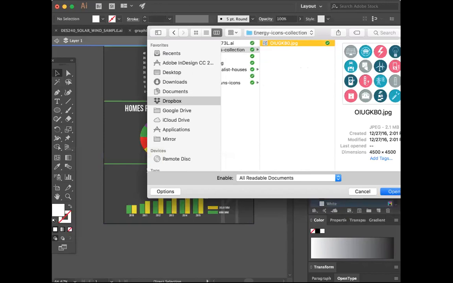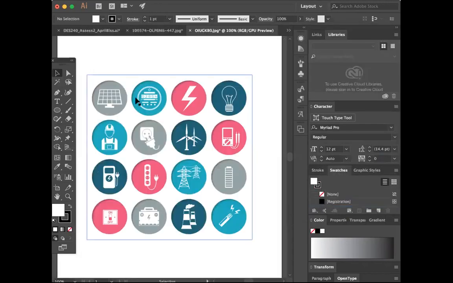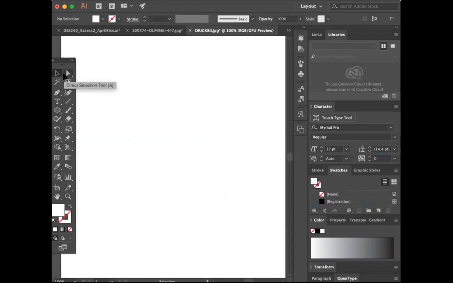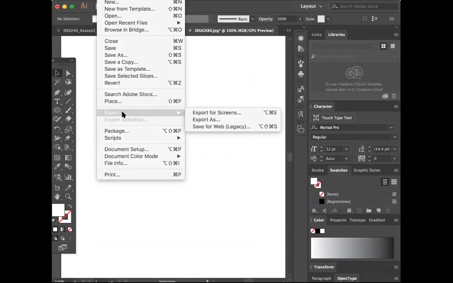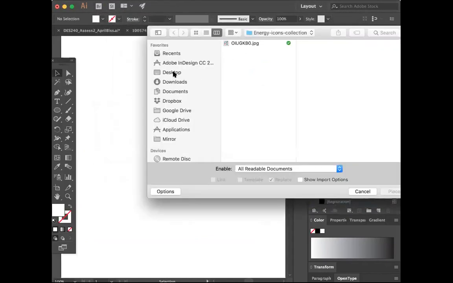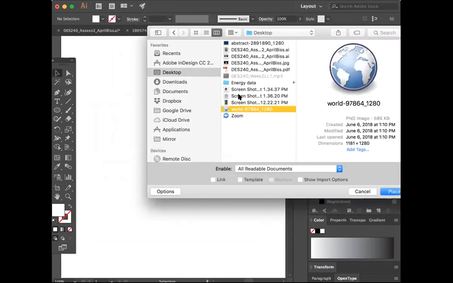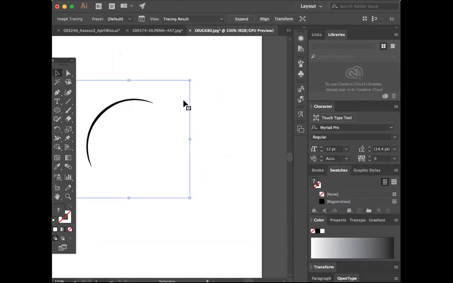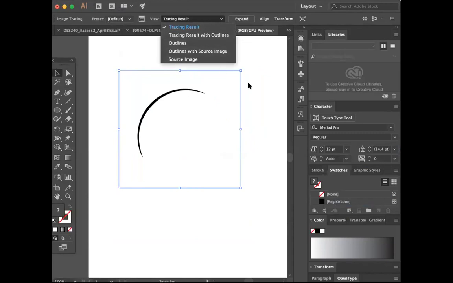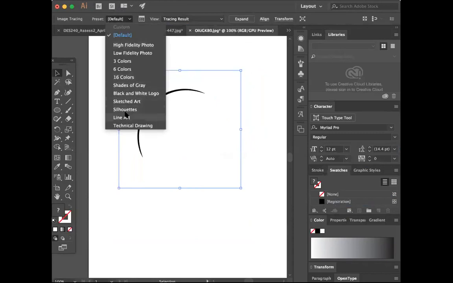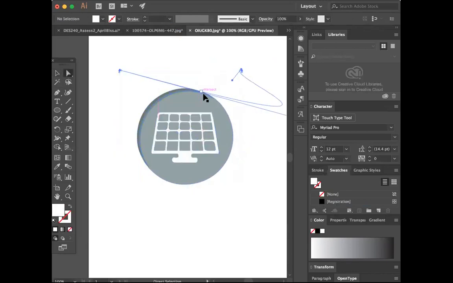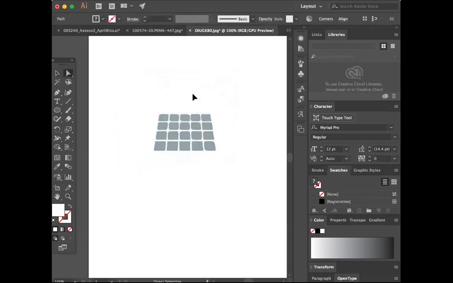Yes, I do. Okay, so I'm just opening up these free JPEG-looking things, and I'm just going to do a screenshot of this one. And then, file, place. We're going to do an image trace. This one might not trace as well here. Hold on. Get rid of all this.